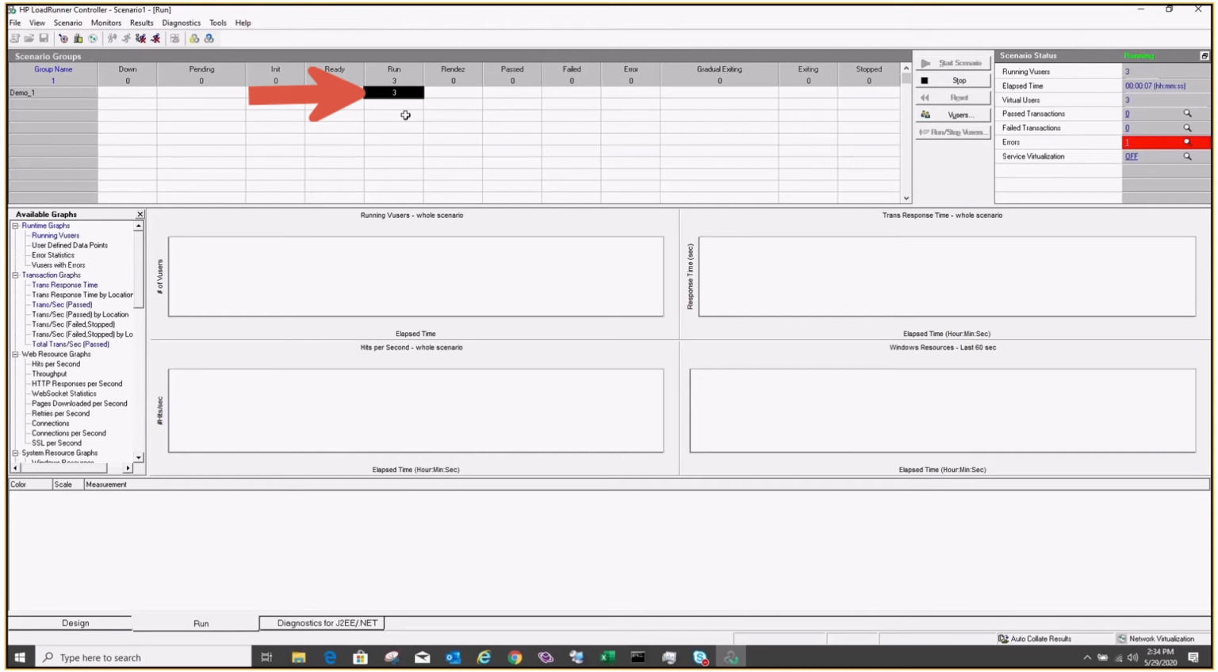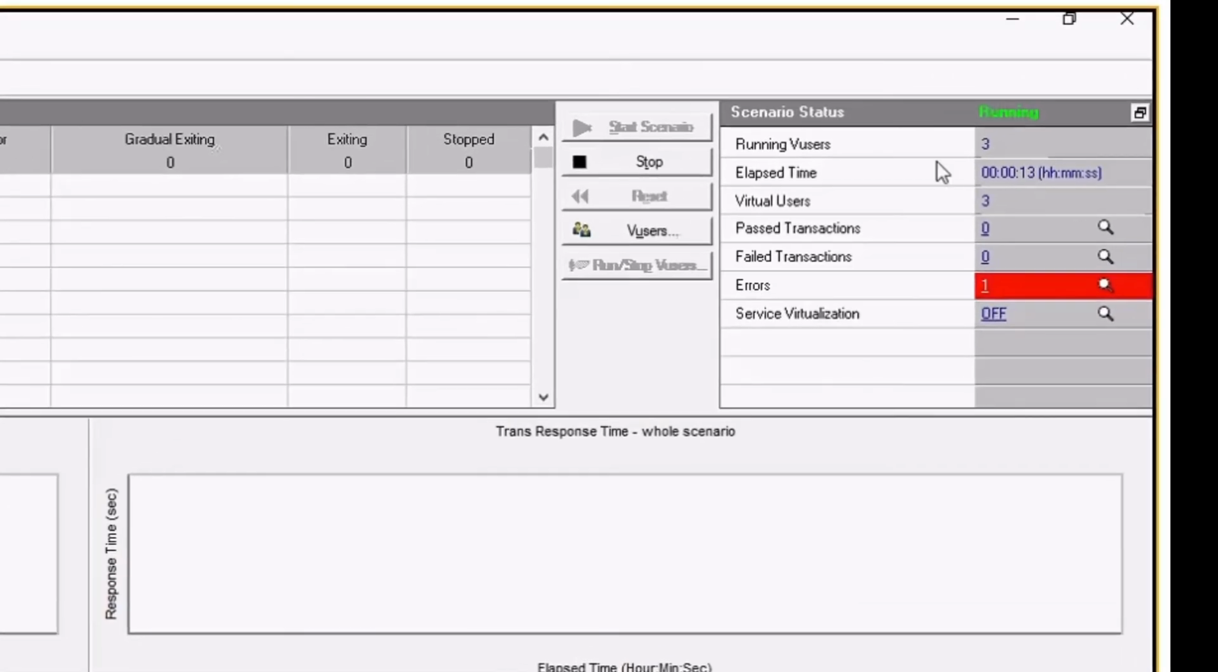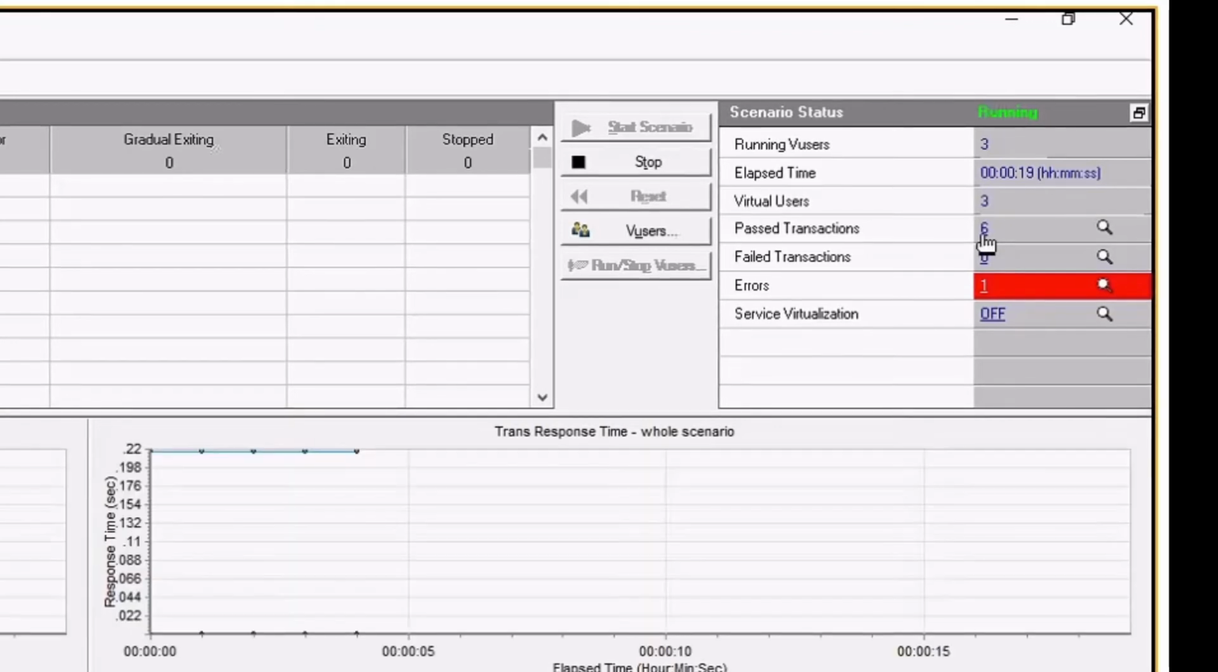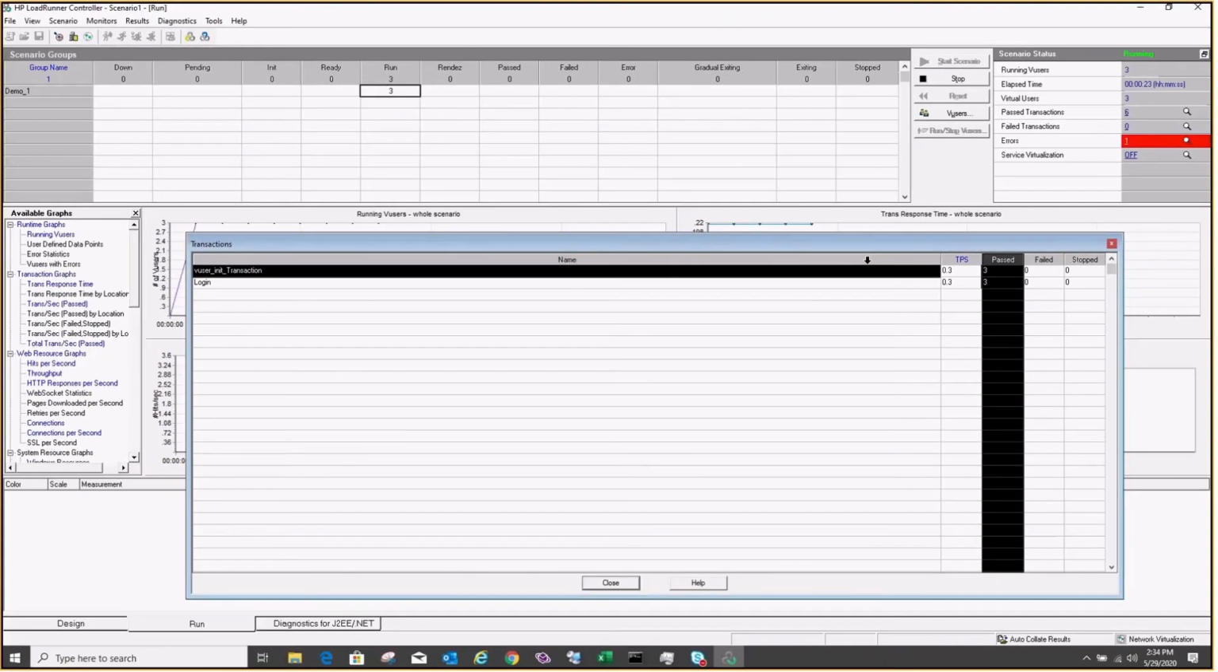So now they have been ramped up and they are running and performing activities in the application. If you see here, my running users are 3 and they have started passing the transactions. Slowly all my transactions are being passed. If you click here, you see all 3 users have been logged in. They have been inside a transaction, and now they are doing the click flight button and so on.